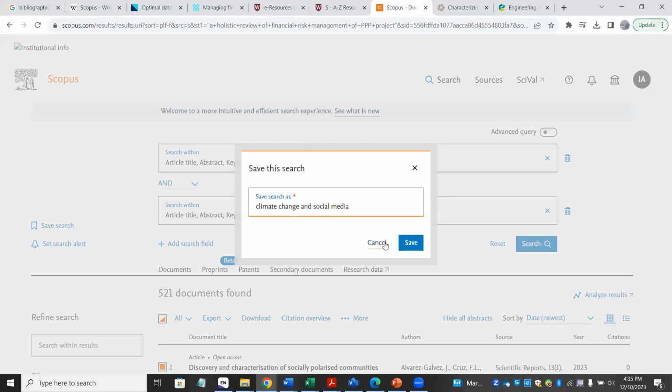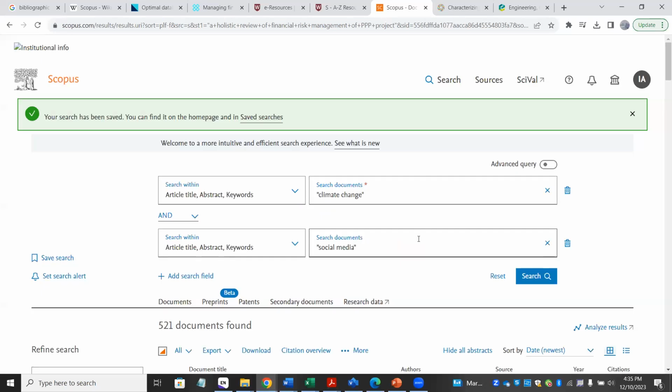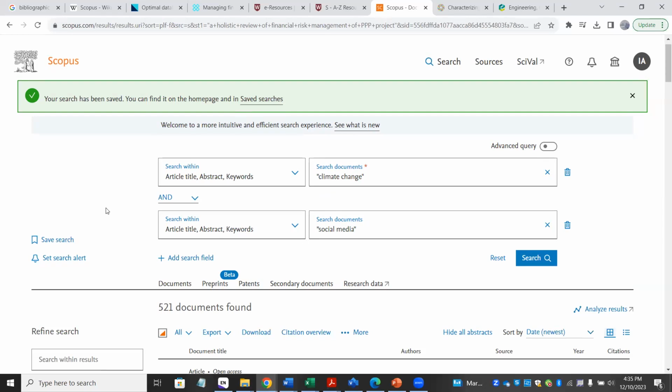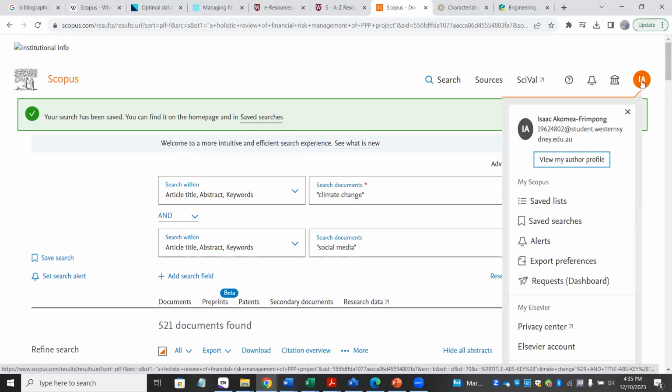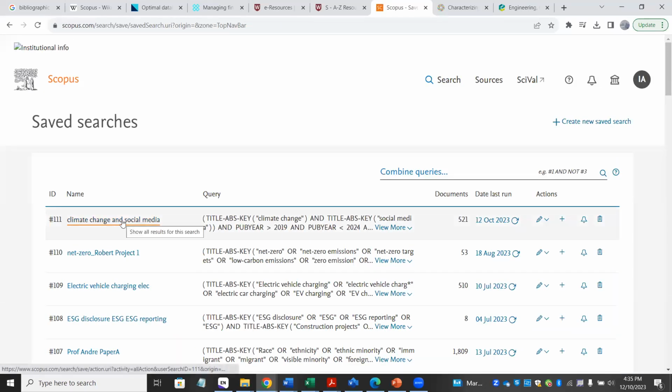Yeah, then I'll save. Okay. Now is the time for me to check whether indeed I have saved this or not. So you go to your profile, you click on it, and then you go to saved searches. When you click saved searches, this will be here. So anytime you want to come back to what you have searched, you can just click on this and you get the results that you want.